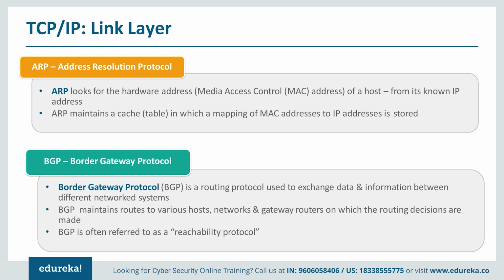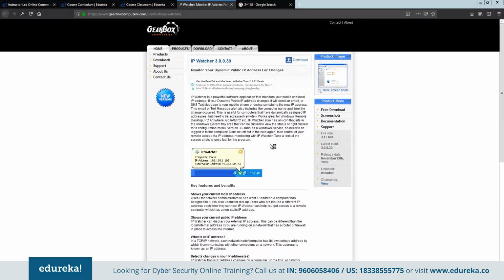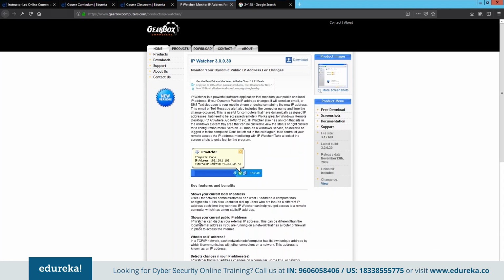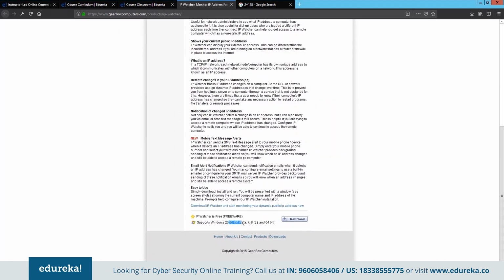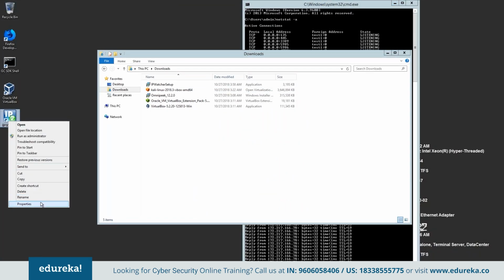It's BGP, it's highly used. Let's go for one more demo on IP Watcher. Downloading the IP Watcher 3 and running it. I'm going with the trial evaluation edition. IP Watcher is a freeware, supports 2000 XP. In this case, my operating system is 2012, so I need to run it in compatibility mode.